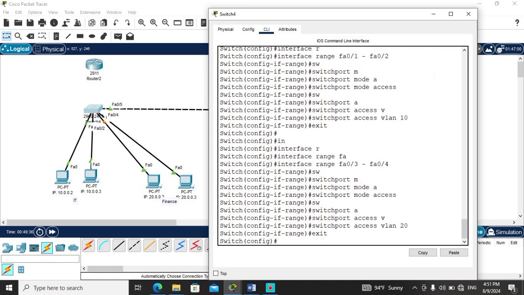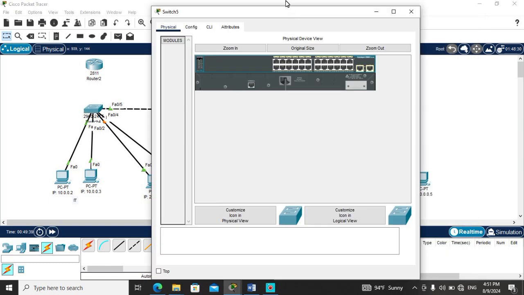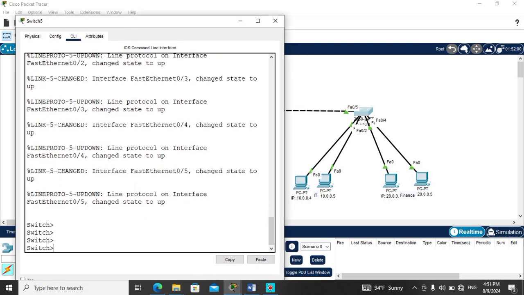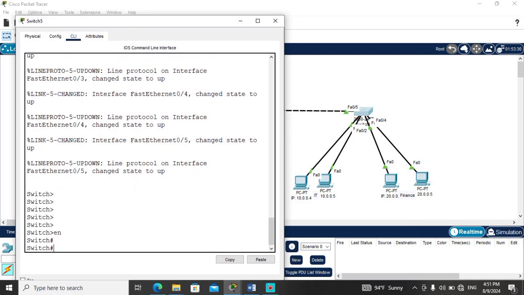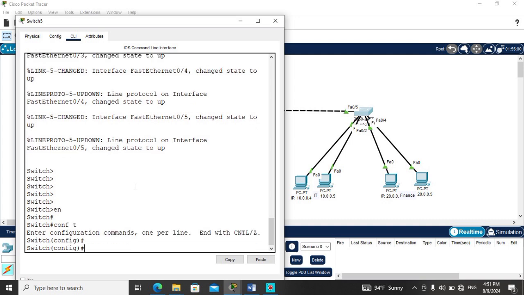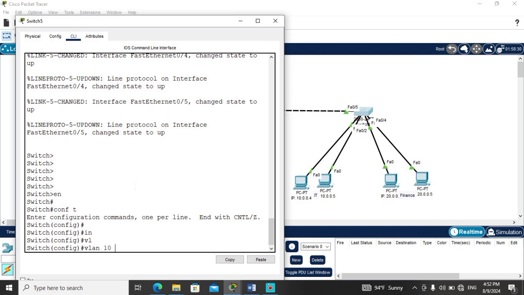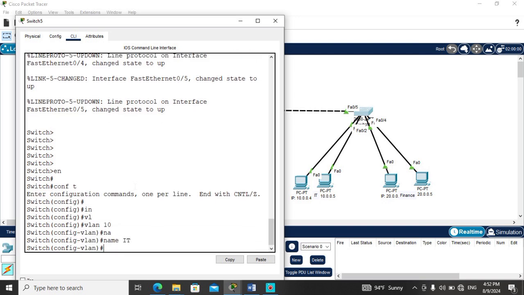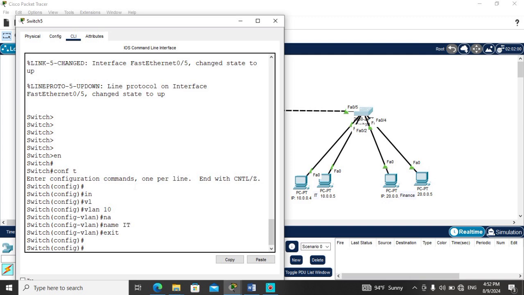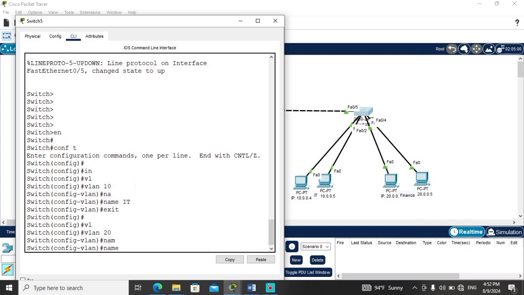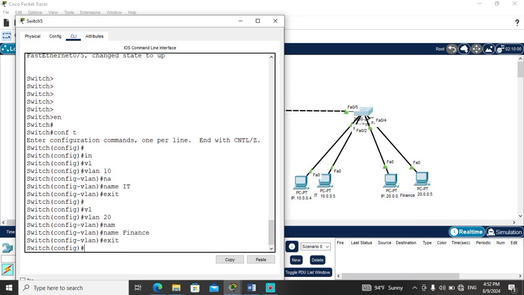And after it I want to come to the other switch and also make two VLANs in this switch. In enable mode, then global configuration mode, first VLAN 10, name IT, exit from this, and VLAN 20, name finance. And I want to exit from it.